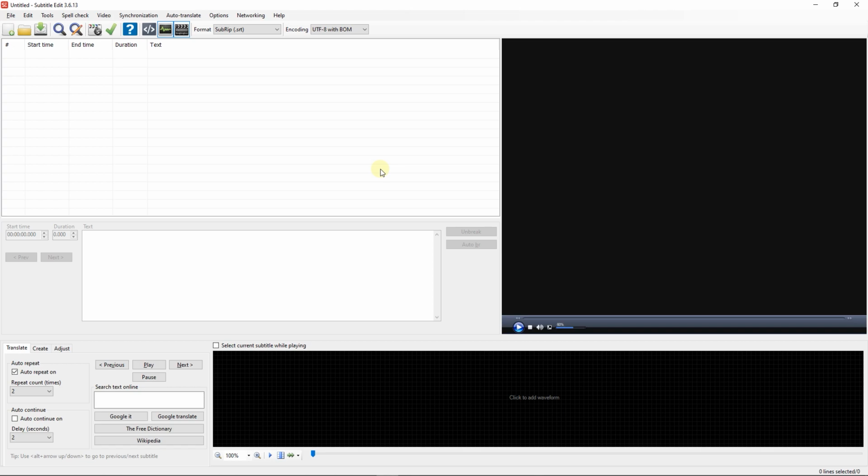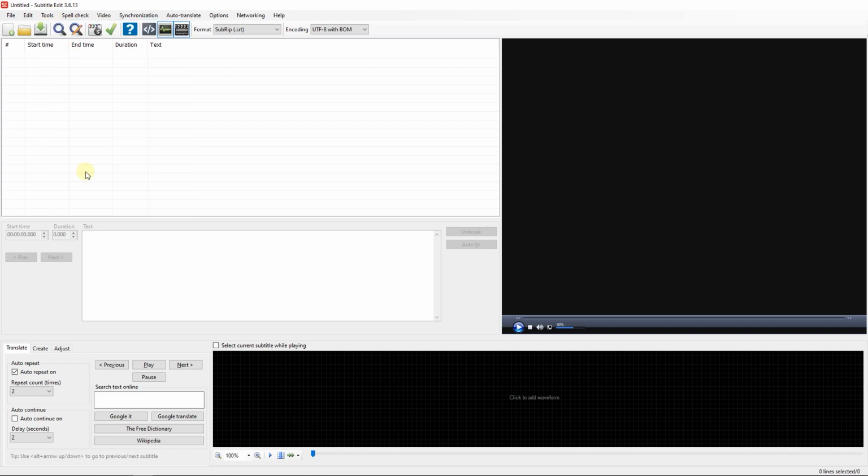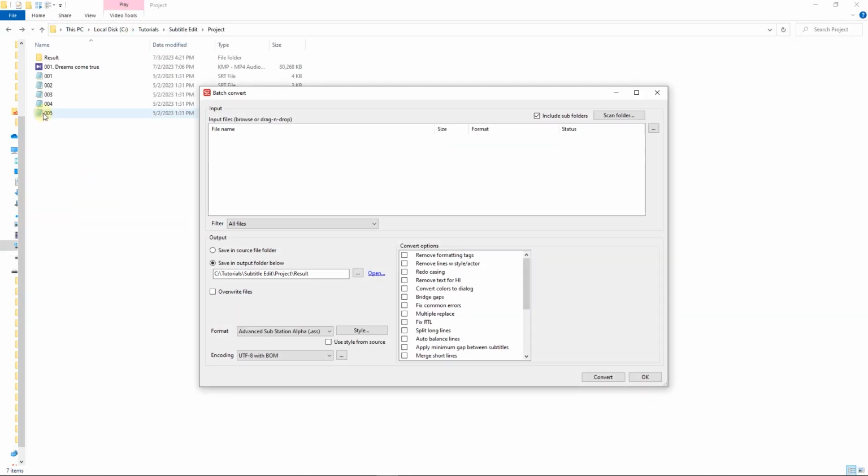How to batch convert SRT subtitles to plain text. To begin, go to Tools and select Batch Convert. I have 5 SRT files that I want to remove time codes and just extract the text for all of them at once. Drag and drop SRT files into Batch Convert window.